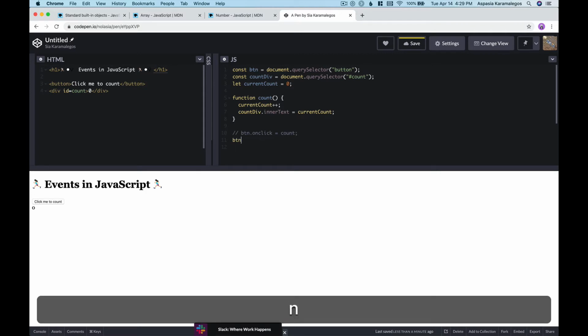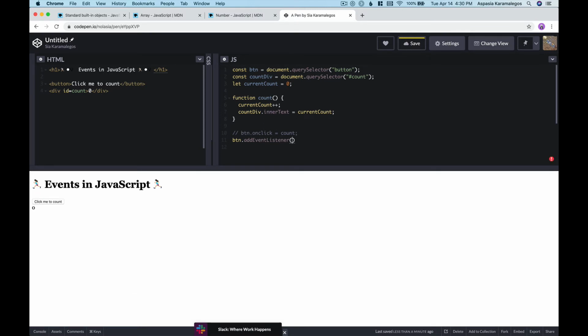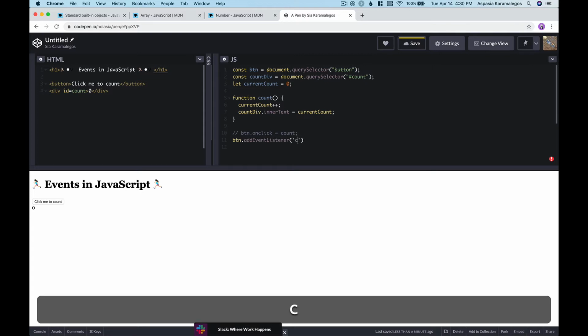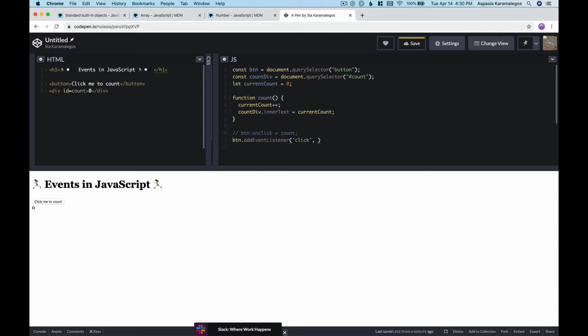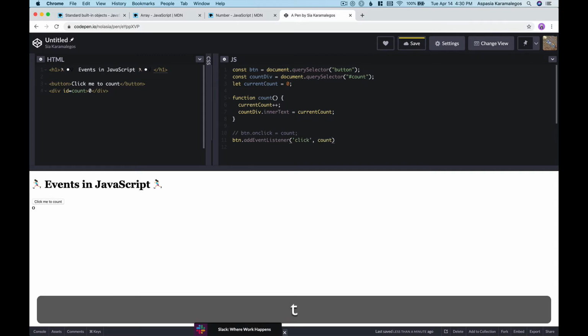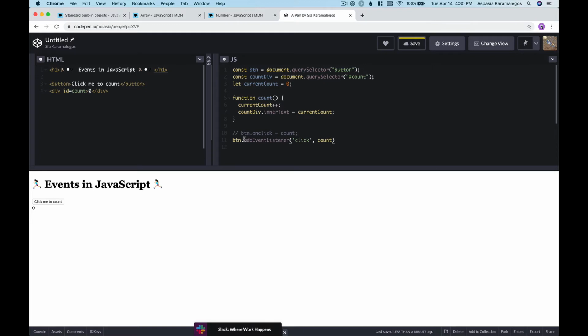So we can say button.addEventListener. And this takes at least 2 parameters. The first one is what type of event you're listening for. And in this case, we're listening for a click. And then we have our event handler, which is count. So it's very similar to this, except it's a little bit wordier, but it can do a bit more for you. Like you can removeEventListener and you could add more than one event listener if you do it this way. So if we do button.addEventListener click, count, it should function the same way. So if I click, count works.